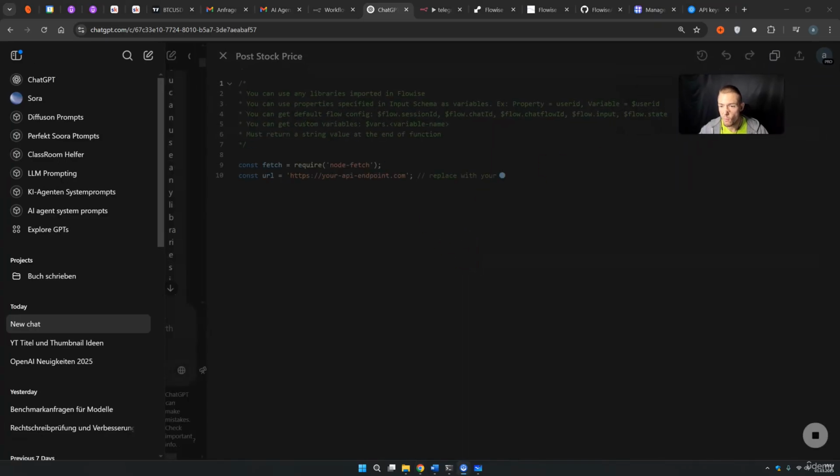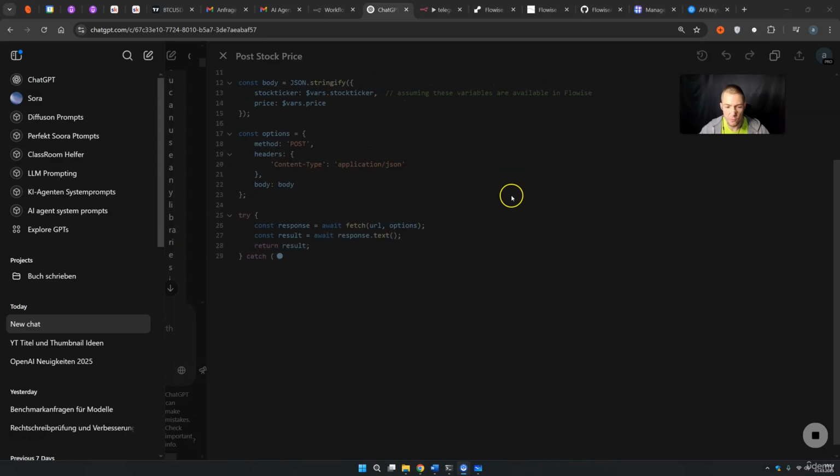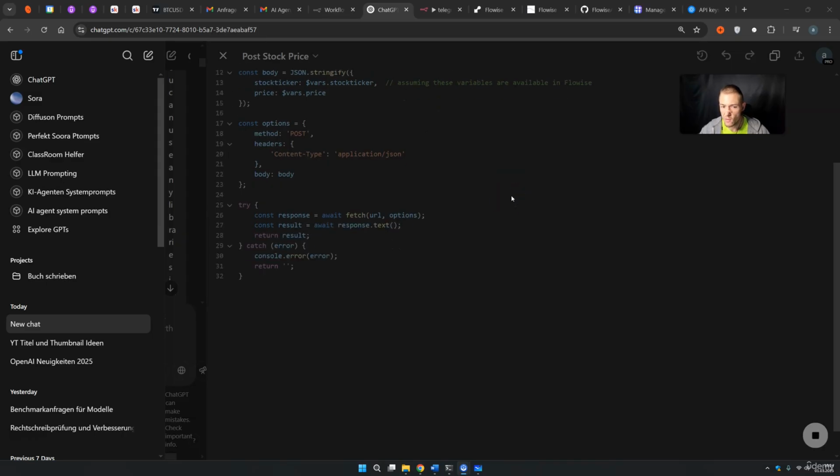Here we open up Canvas automatically. This is right now not that important for you. This also works without Canvas. You can simply use ChatGPT or whatever LLM you want to use. And there we have it.